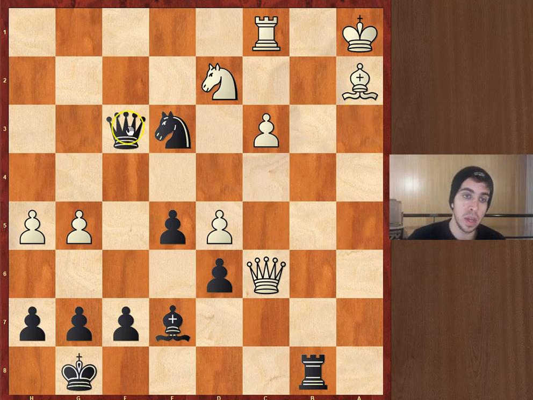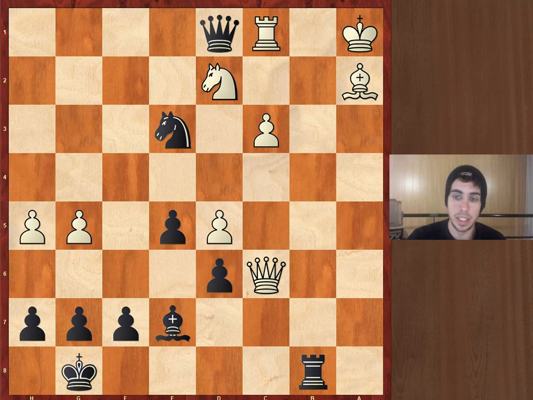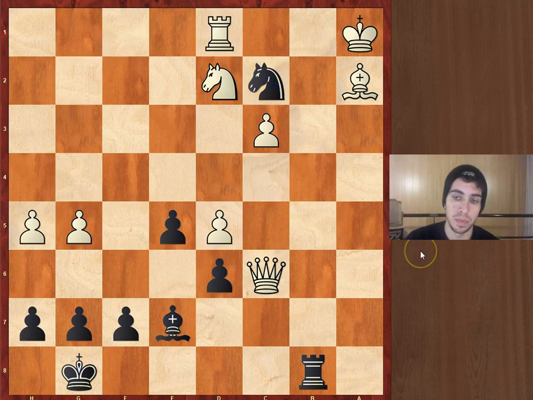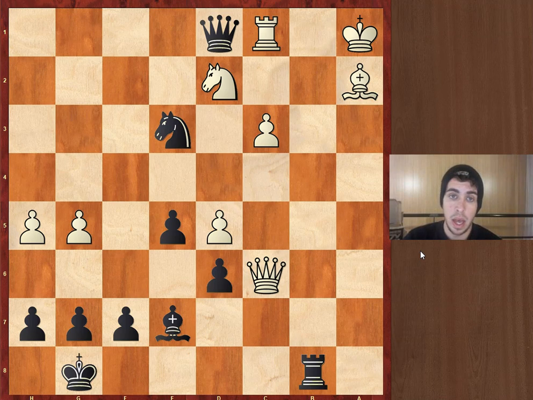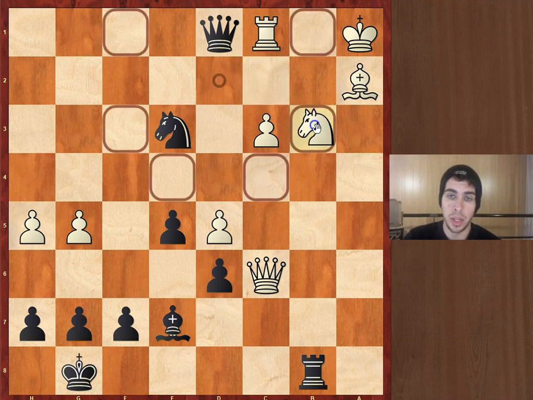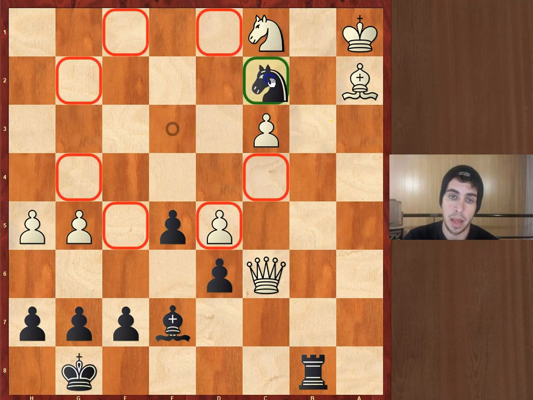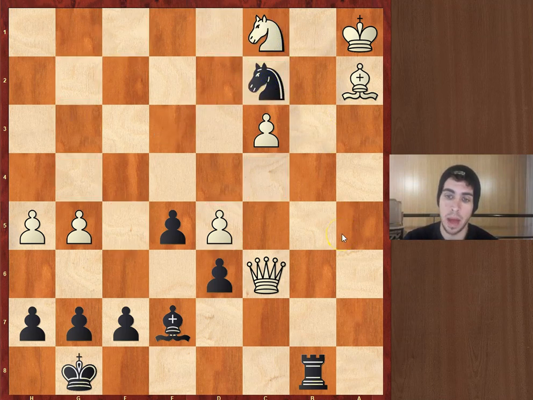The right move is the move queen d1. And this is just mate, basically. White has no way to prevent checkmate. If white takes the queen, obviously knight c2 is mate, beautiful mate. And if white tries to protect the rook like this, also queen c1. And then knight c2, again it's mate.